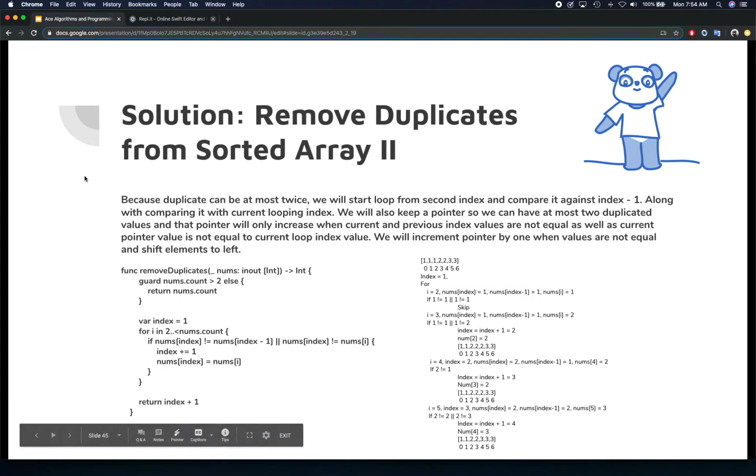Like I said, this one is slightly tricky, although the solution is not that hard. We're going to leverage the fact that we can use two pointers to keep track of duplicate values, because we have up to two duplicates that we can keep. So we're going to keep two pointers, one that compares the current and previous indexes, the index that we were saving in the last remove duplicates. In the last video you were only keeping track of one index.